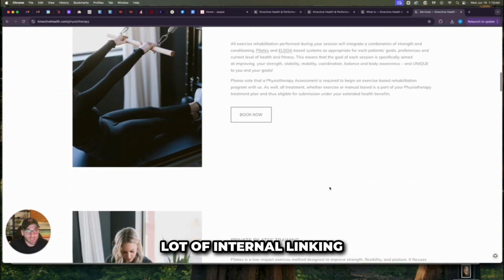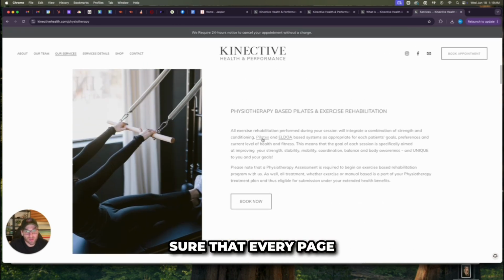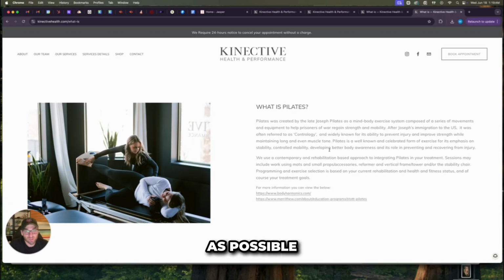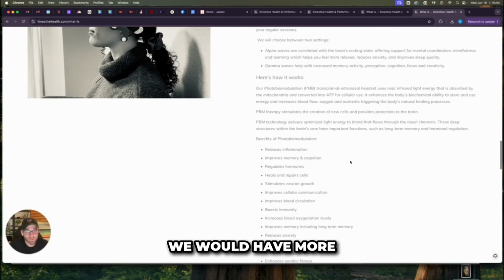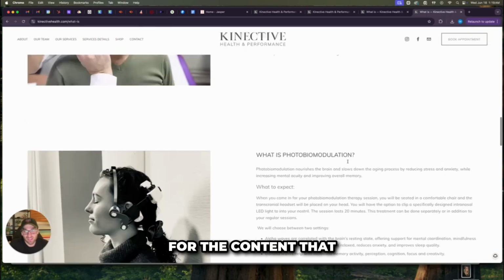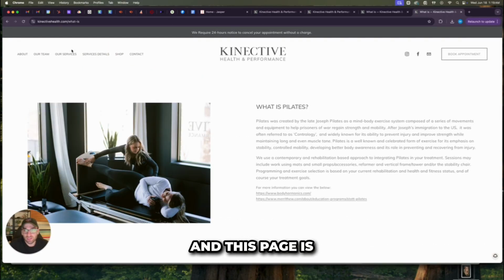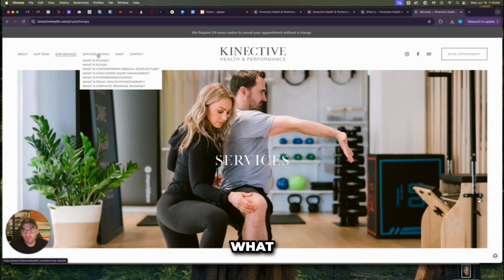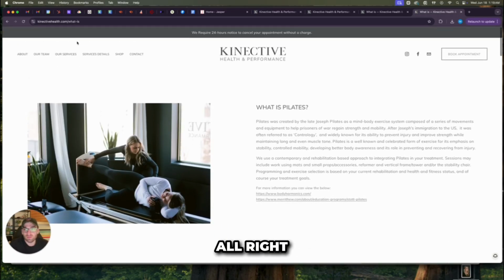There's also not a lot of internal linking within the site. We want to make sure that every page is connected as much as possible. There is some internal linking, but ideally we would have more for the content that is being seen on this page. And this page is under service details. What is Pilates? All right, so that makes sense.